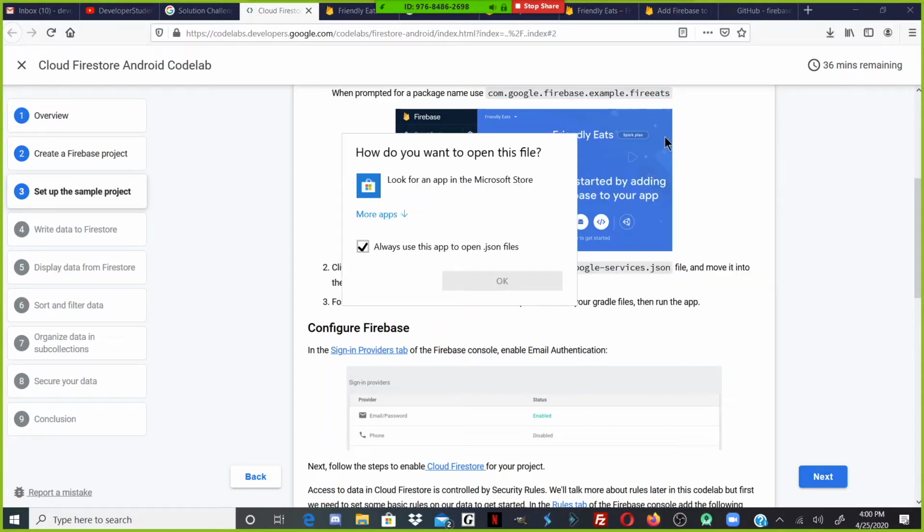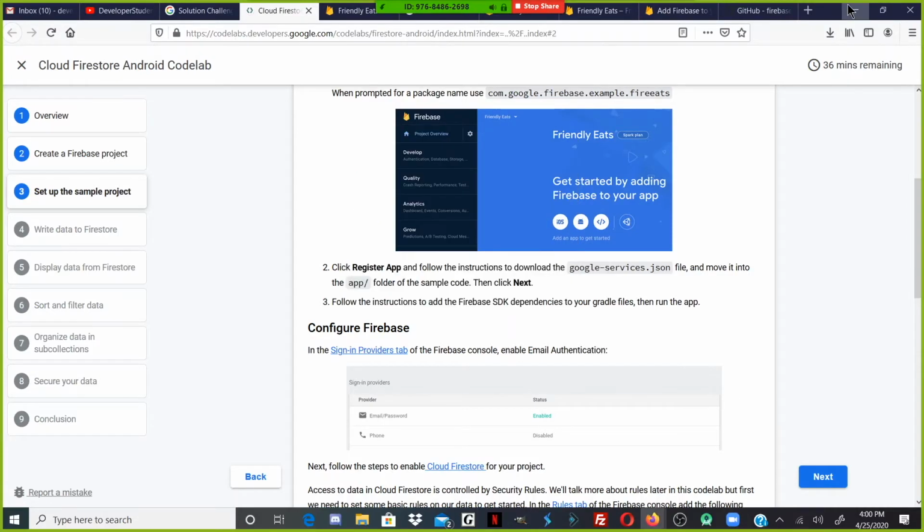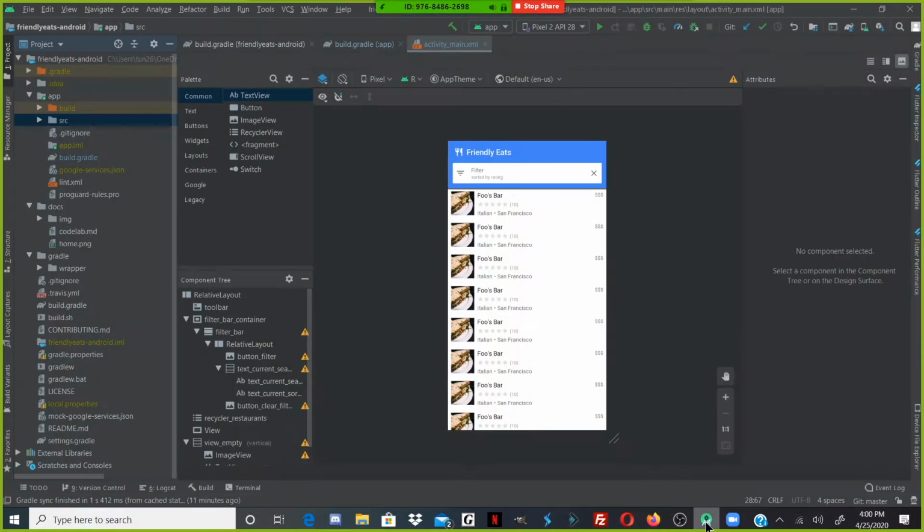So when you download it, what you're going to do is open Android Studio.